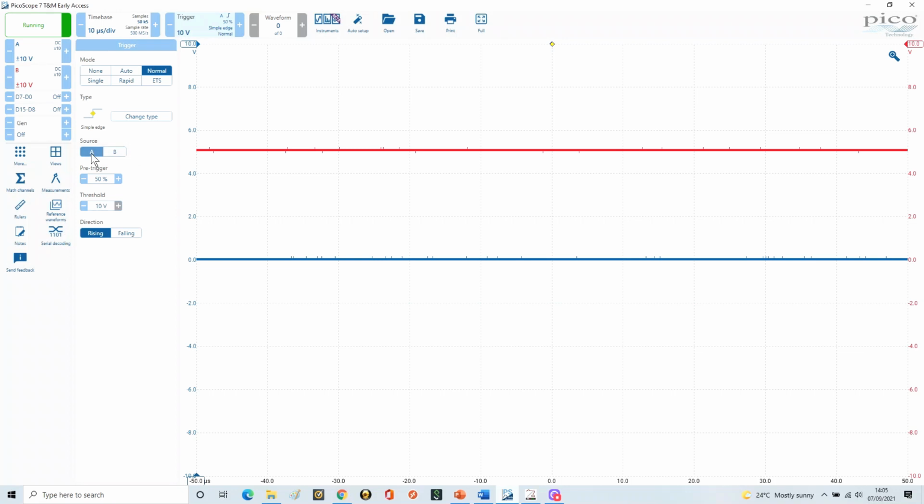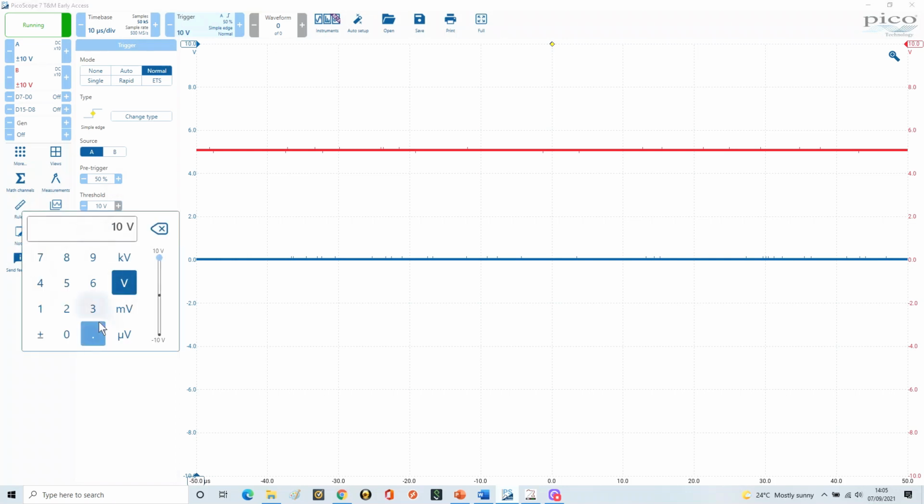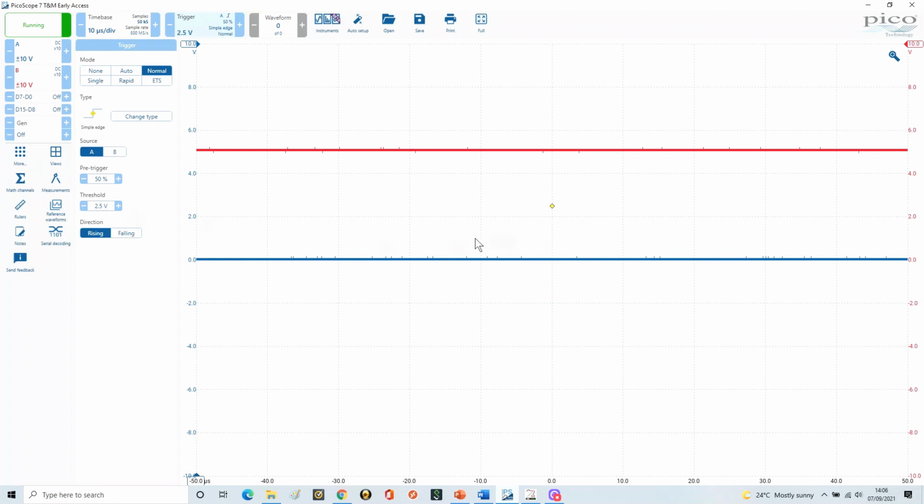We're going to trigger on channel A, which is our clock source. And I'm going to leave the pre-trigger at 50, and I'm going to set my threshold because my digital signal is going from 0 to 5 volts. Well, at least the midpoint is 2.5 volts, so that would be good. So I know it will capture it, and there you will see my trigger point.